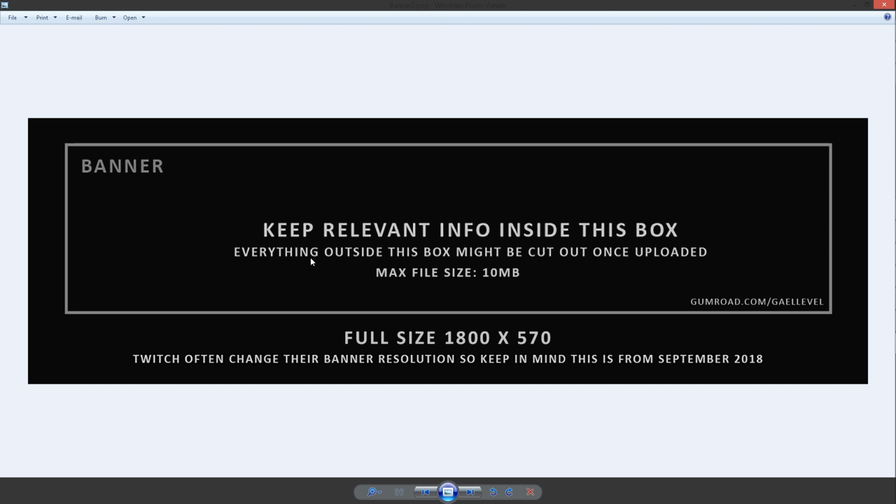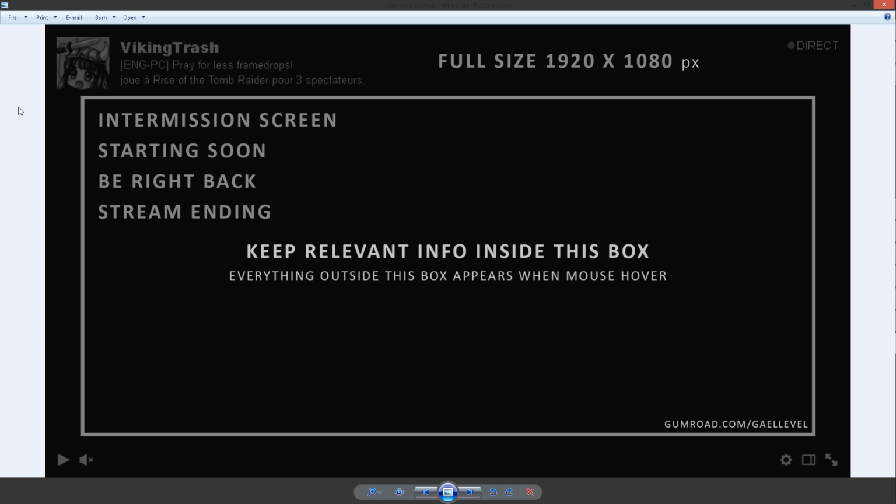But if you want to add your logo, for example, or your social media link, you would have to keep it inside this box. This is what is guaranteed to be seen, pretty much. So everything that is important, try to keep it inside this box. Full size, this is not the minimum size, this is the recommended size. This is my personal recommended size. It's higher than the minimum accepted, so you will have a better quality. And of course, I put the disclaimer: Twitch often changes their banner resolution, so keep in mind that this is from September 2018.